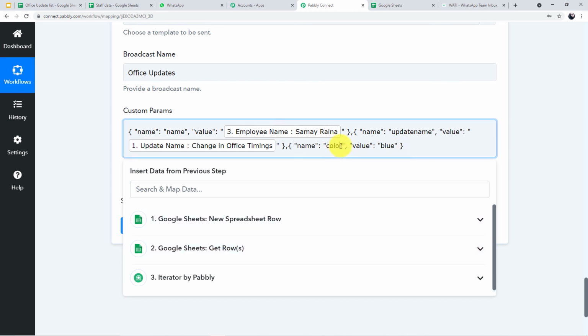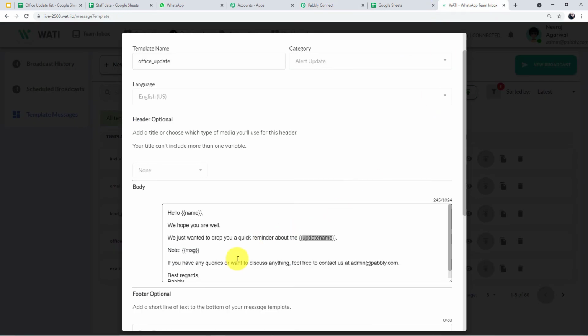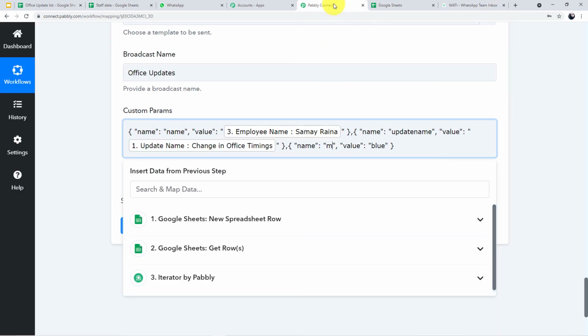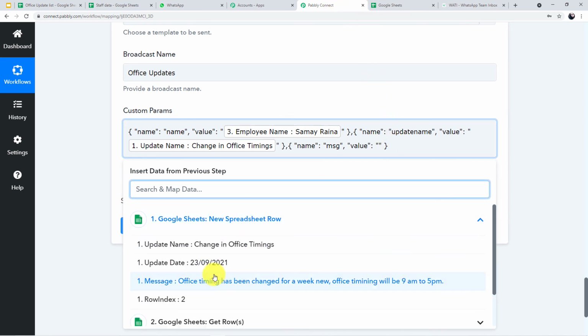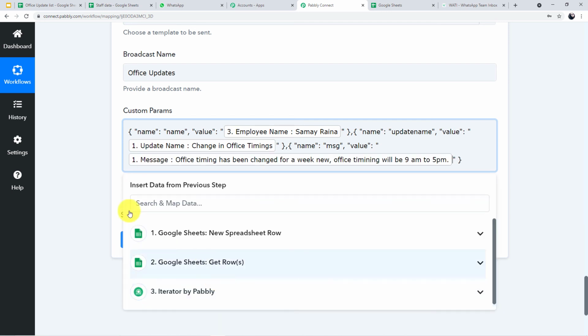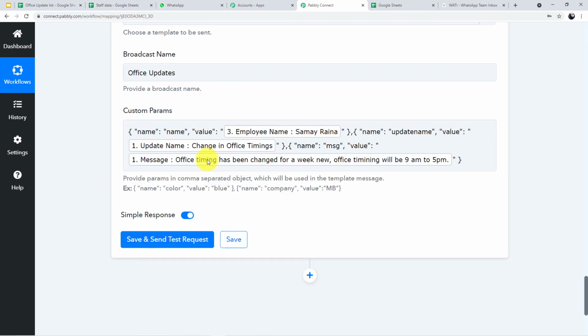And the next parameter is the message parameter. I can show you, this is the MSG message parameter. So just type here MSG, and in the value you can map the whole message by clicking here and mapping this message. Alright, so when you map these things, next time when you update your Google Sheet, these things will get changed automatically and the message will be delivered.